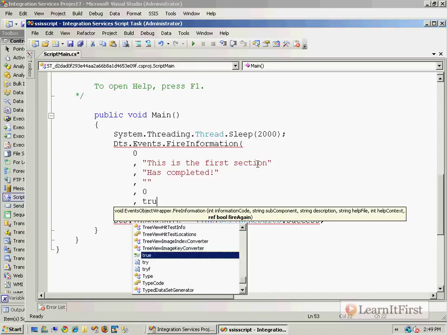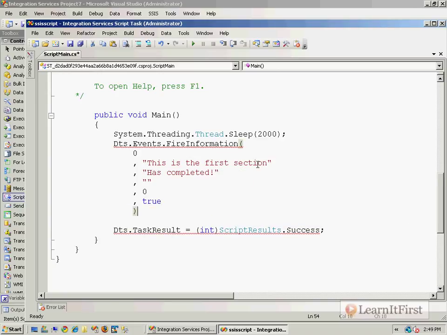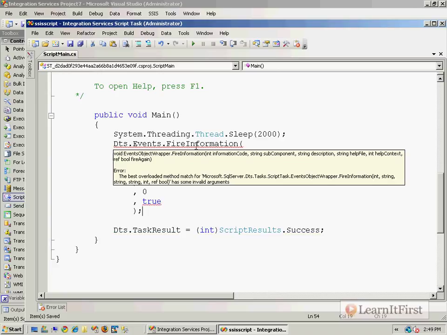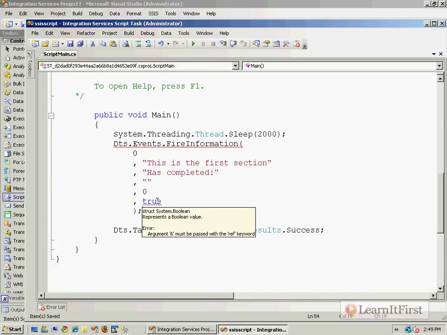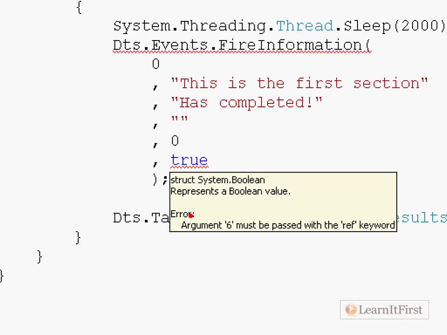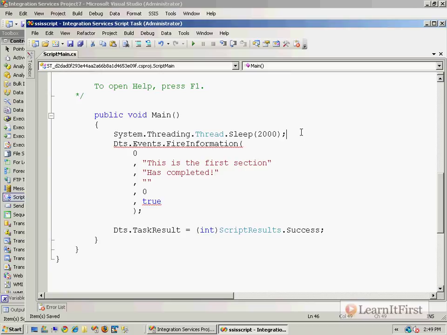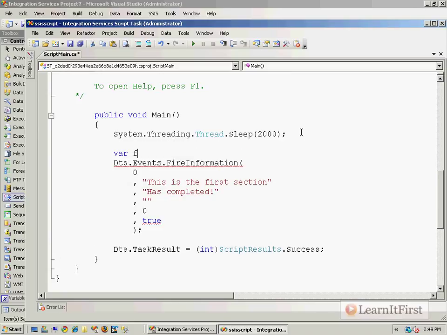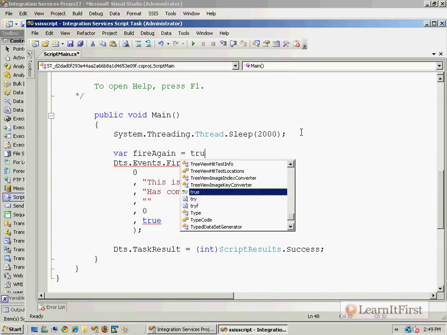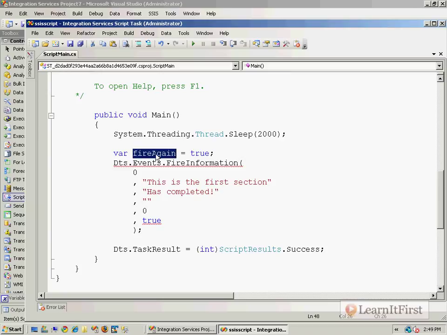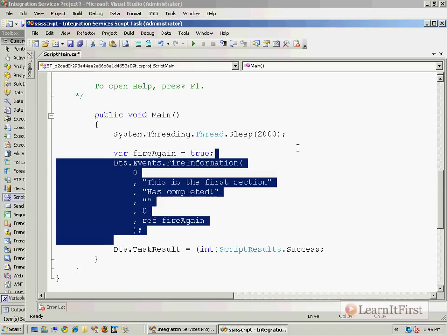Sure. But this actually will fail. We will not actually be able to work because this is not a reference variable here. So it says it must be passed with the ref keyword. So go ahead and create yourself a variable fireAgain and set it equal to true. And now say ref fireAgain. So it's a reference variable now.